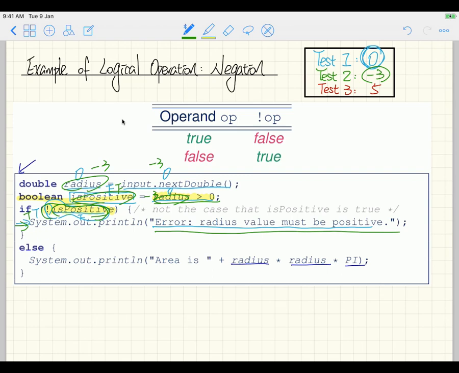Let's give another value that is going to go to the else branch for completeness. Let's say we get 5 from the user. The user simply enters 5, and radius stores the value 5. Now radius larger than 0, in this case 5 larger than 0, gives us true. That means isPositive here stores true, unlike the previous two cases, which were false.